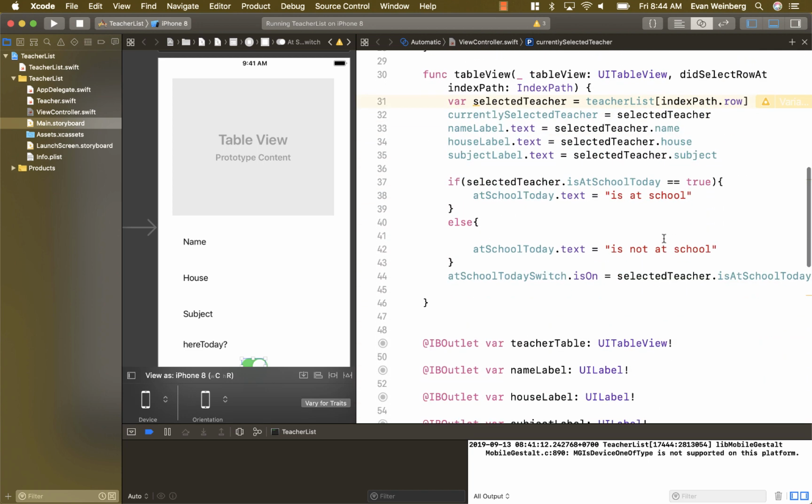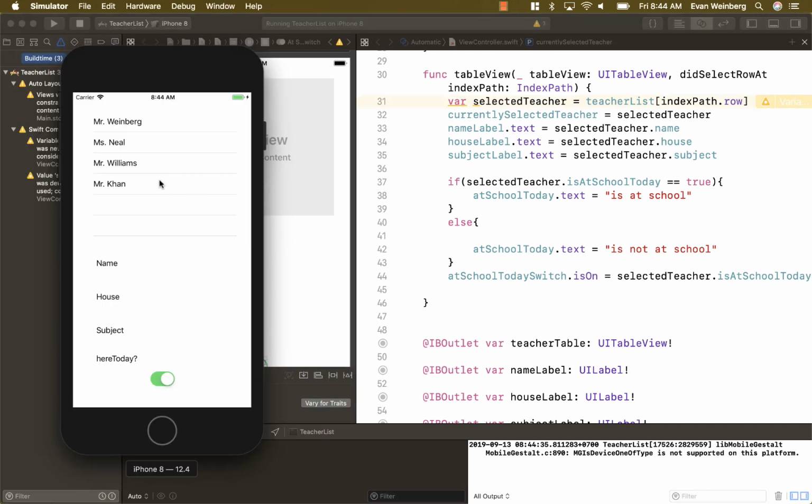So if I do that, that actually fixes it in the application. So now if I go to Mr. Khan, I hit the off switch, switch to another teacher, and go back, that off switch stays. And so I could say Mr. Williams is here, Mr. Khan is not here, and that data stays in my application, which is pretty cool.